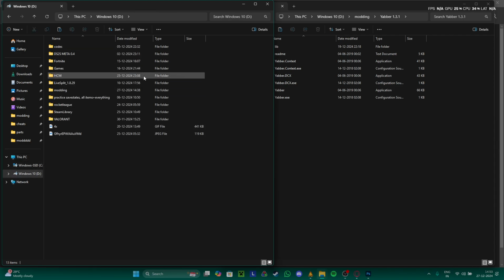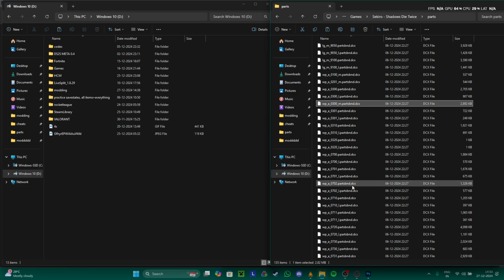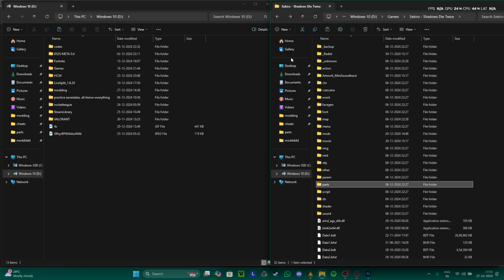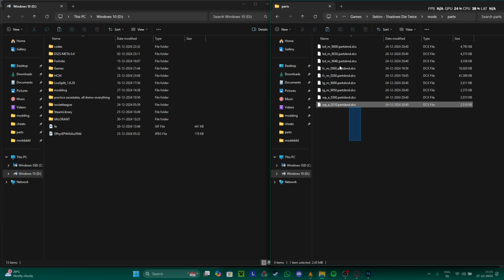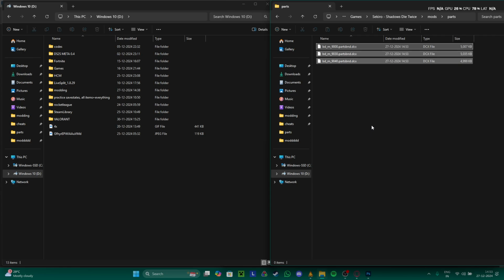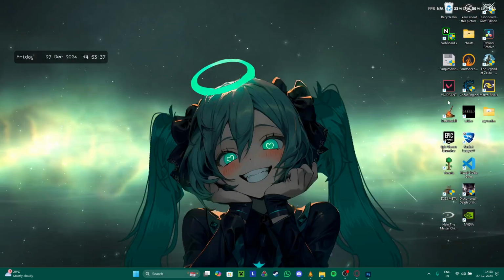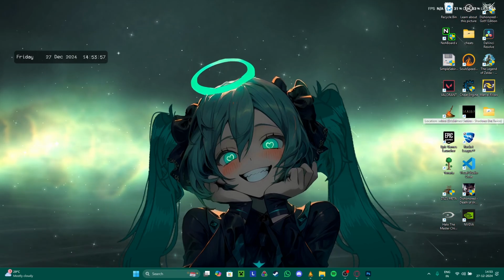Now to use a mod, you need to install Mod Engine. You can just go through the description and you will know how to do it. Then you need to make a mods folder. There should be a parts folder for parts. For parts, you will have to just paste these here, and then you can run the game and check for yourself.